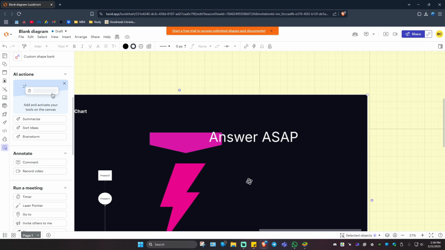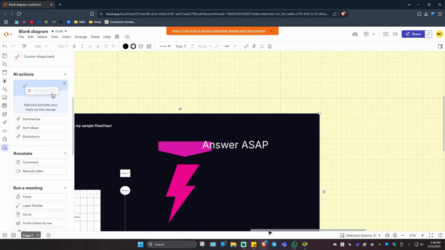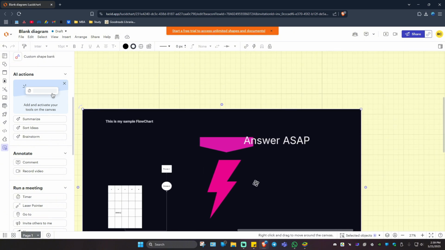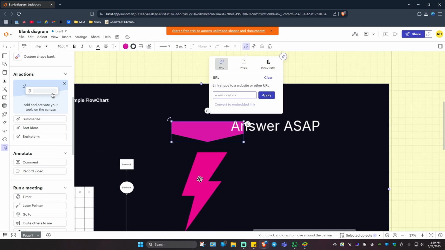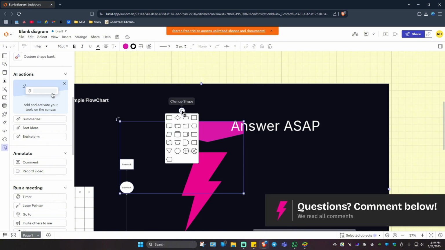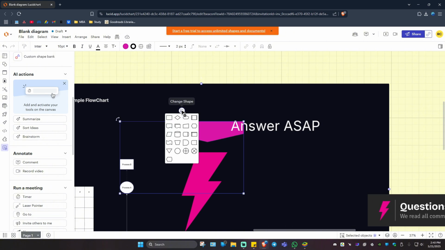Now, for example, you wanted to change multiple shapes. I'm going to click on this shape right here, and then I'm going to click and hold the control key on my keyboard. I'm going to click on the other shape just like this, and this one. Now I'm going to click on the change shape button.